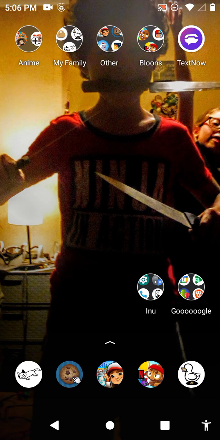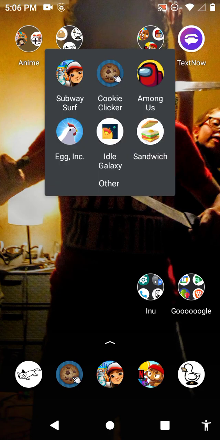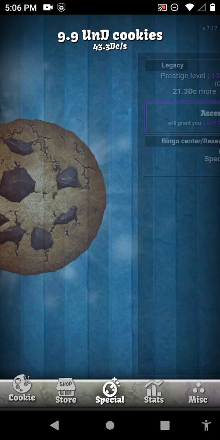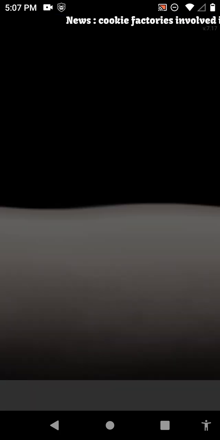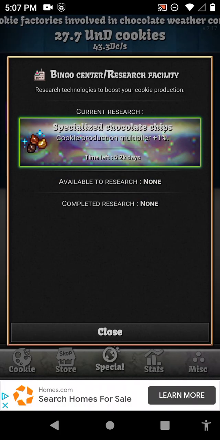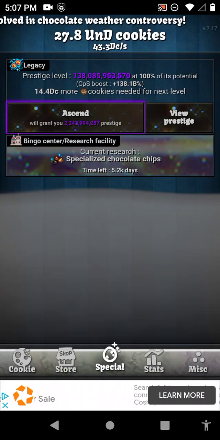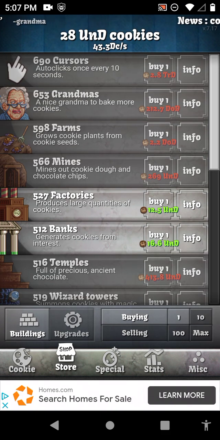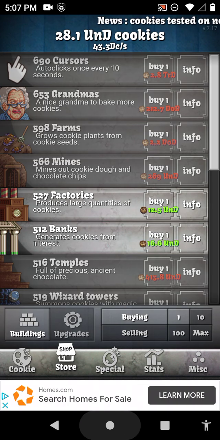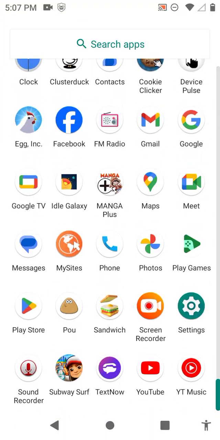It's your boy Druden, and today I'm gonna show you how to cheat in Cookie Clicker. So as you can see, I don't know why it says this, or I know why it says it, but what you want to do is, look, I currently have 28 undecillion cookies. I'm going to go to the settings app.